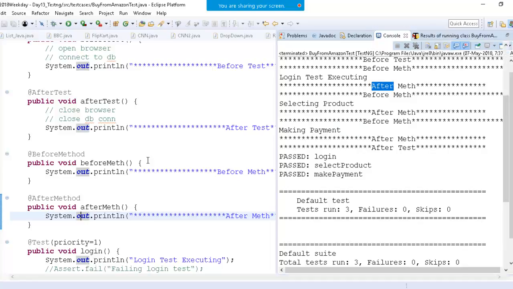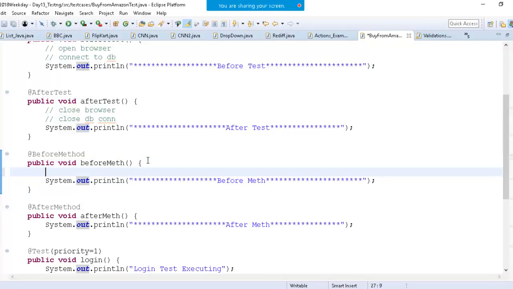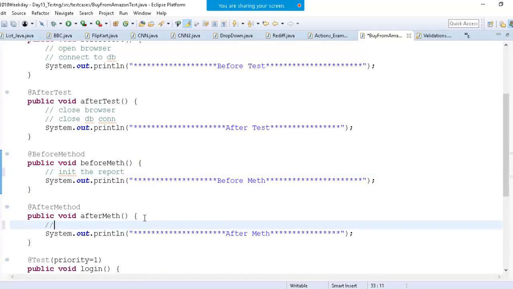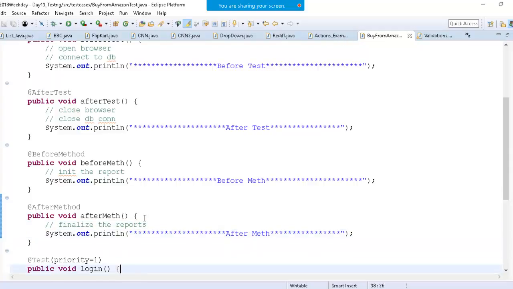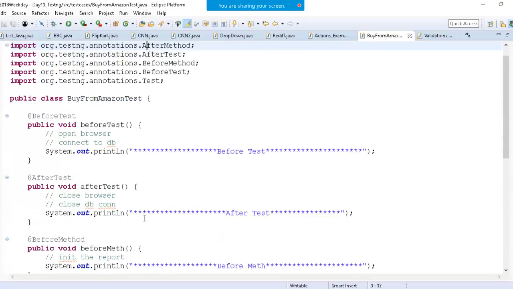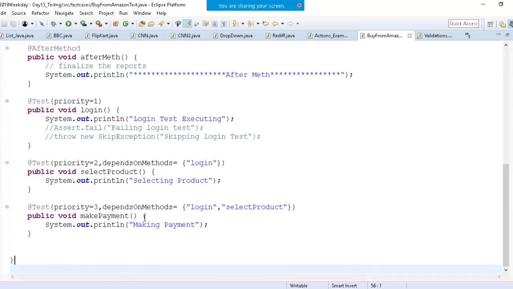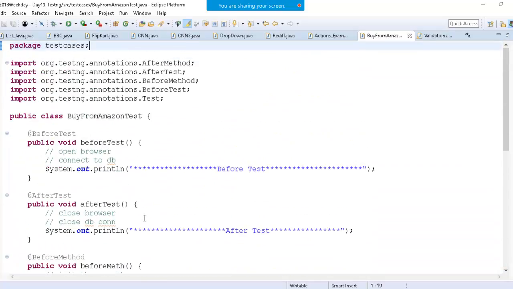Suppose every test has to have a different report section in the reports. So you can initialize the reports for that particular test case over here, and in after method you can finalize the reports. We will do that. Every test has to have a different report, so you can do that. There are other annotations as well, before class, before suite. I don't want to talk about it right now, but these are the major annotations which we will be using: before test, after test, and before method and after method will be used a lot.